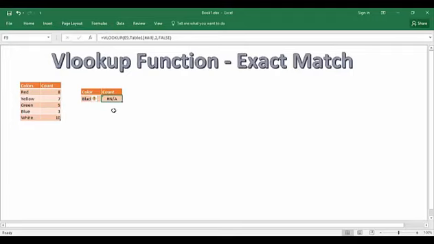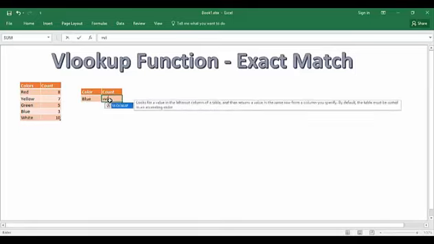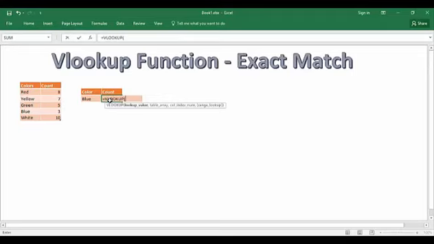So here is a Vlookup formula where we are going to look up the count of the colors. Let's take an example where first we will find out the count of the color blue. For this we have to write the Vlookup function. Then you have to give a lookup value. So my lookup value is blue.